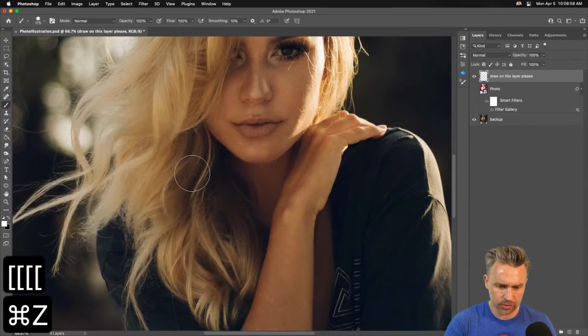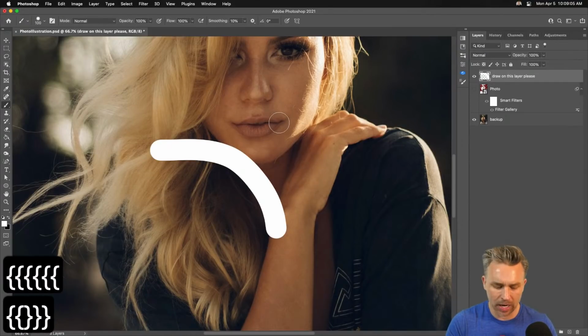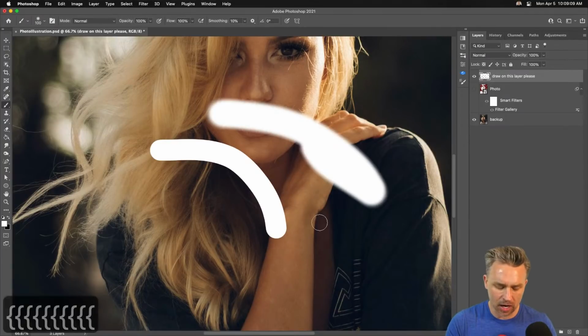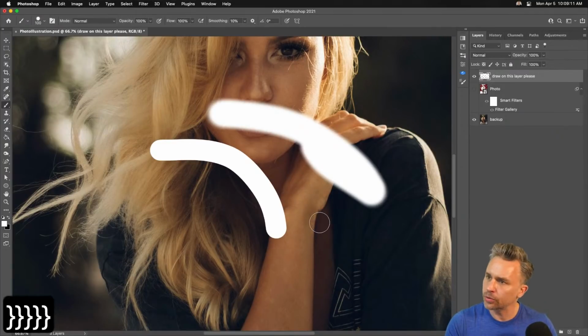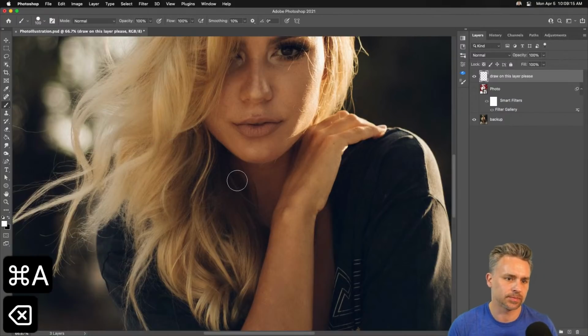So we can start to paint and resize. Guess what? We hold down shift with the open and close brackets. The same keys will make it soft. Shift closed bracket is going to make it hard. So that's what I typically use.